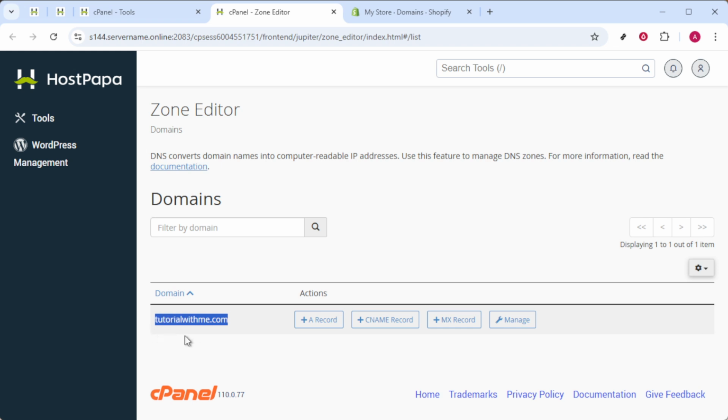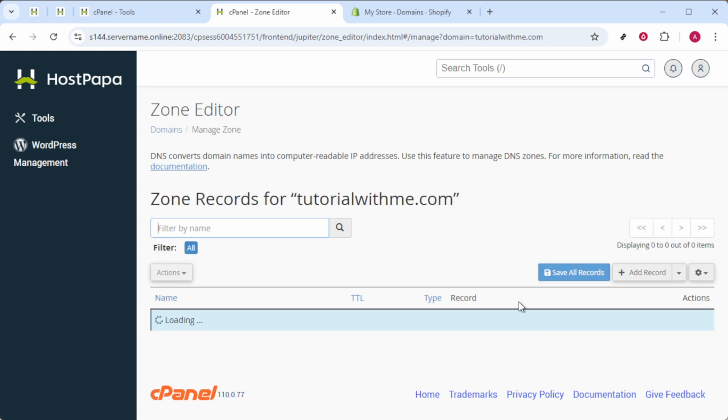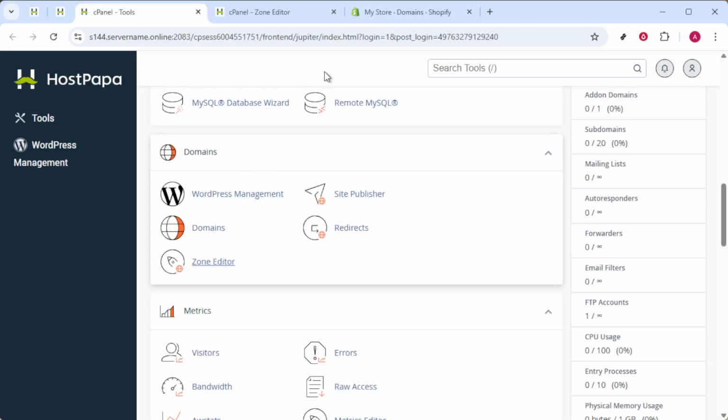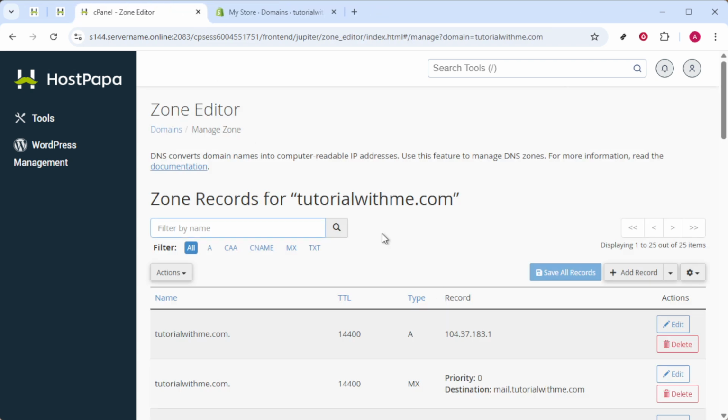Begin by setting up an A record. Find the row with name @ and type A. For the value, enter Shopify's IP address, 23.227.38.6. Once you've entered these details, make sure to click Save Record. This step points your root domain directly to Shopify.